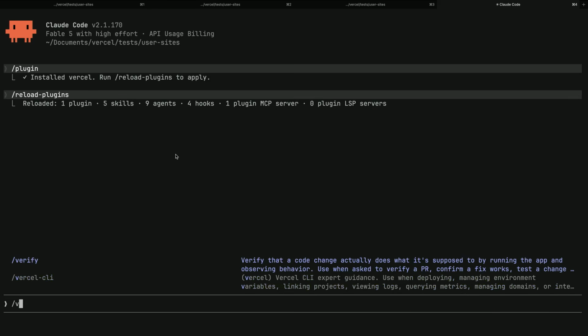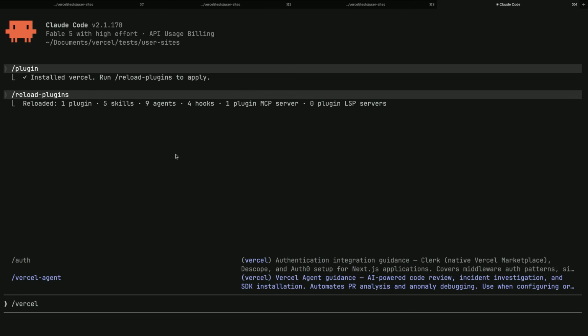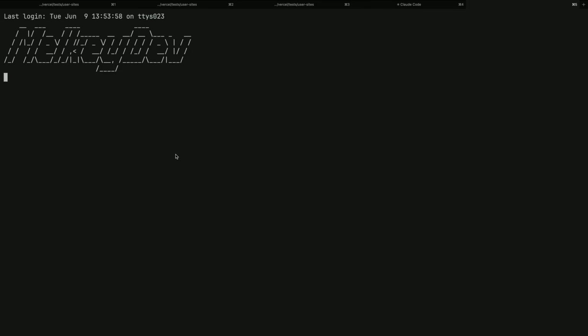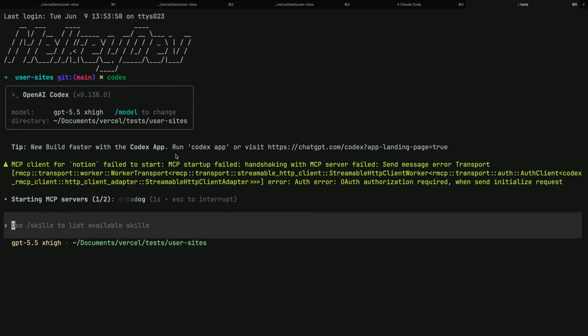Now my plugin has been reloaded, and it comes with a bunch of different skills and different agents that we can use. So now, anytime you develop with Next.js, you want to deploy it using shadcn, auth, anything like that, the plugin has got you covered for Claude Code. However, we don't stop there, because if you open up Codex, the exact same experience still exists.